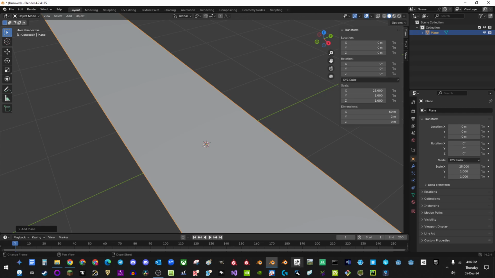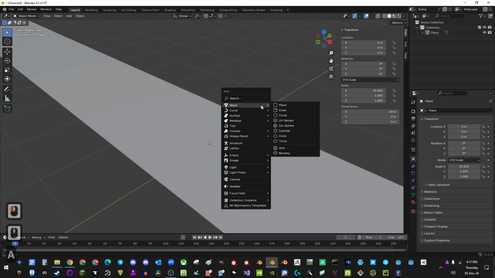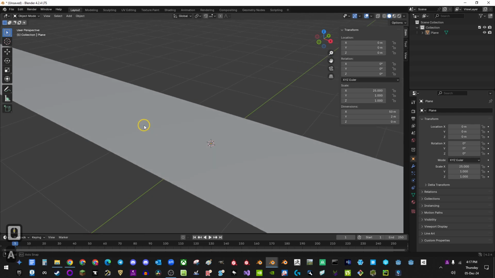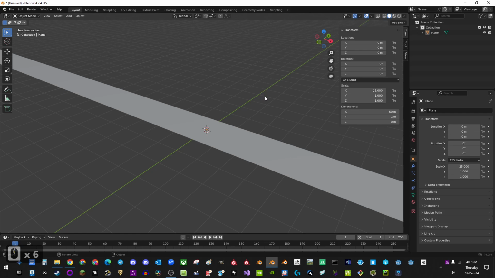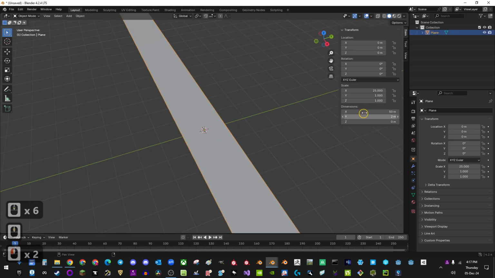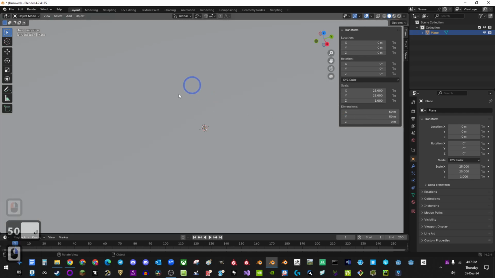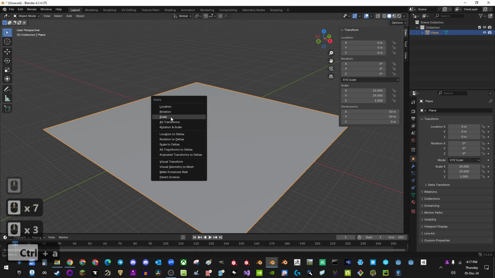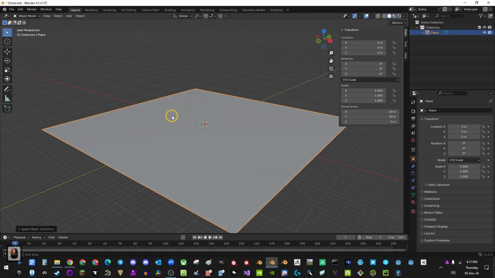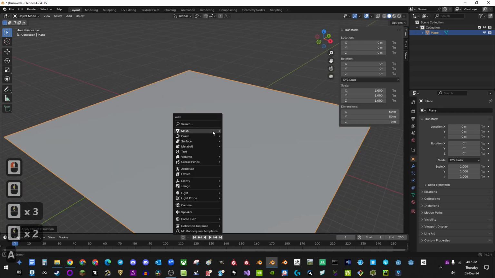Let me turn on the shortcut display, since this does involve a decent number of shortcuts. There we go. For this, I just press Shift A, then Mesh, and create a plane. Then I'm clicking my plane here and setting the scale to 50, and that usually works pretty well for me. Then Control A to reset the scale.